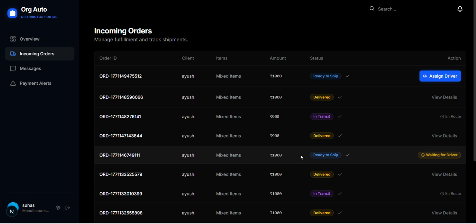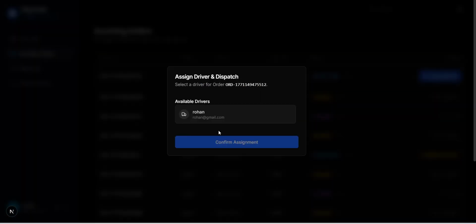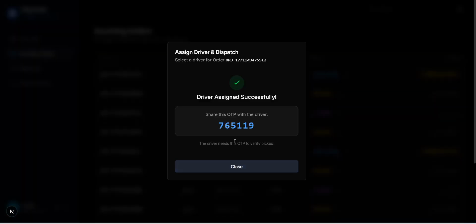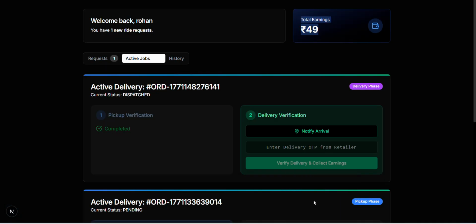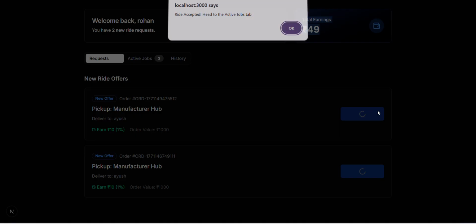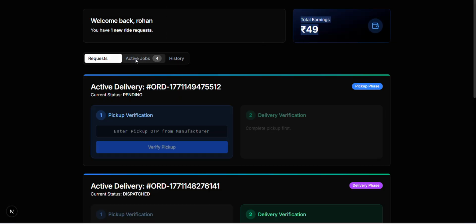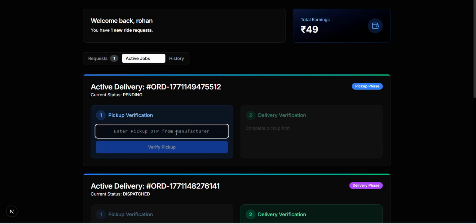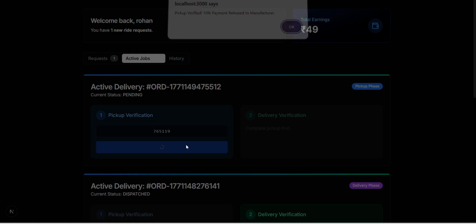So if he goes to the incoming orders and assigns a driver, which is Rohan for now, he gets an OTP. Now, this driver part is implemented to make sure that everything is fully secure and that there are no discrepancies in the middle. Now, if he accepts and goes to the active tab, he can now enter this OTP, which the manufacturer will tell him, and verify pickup.